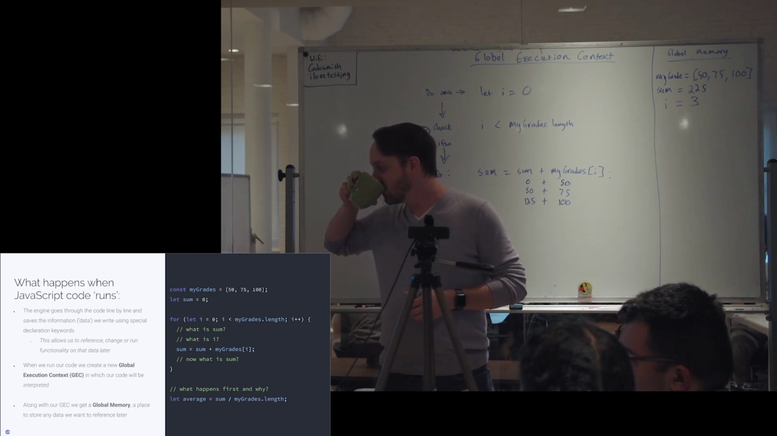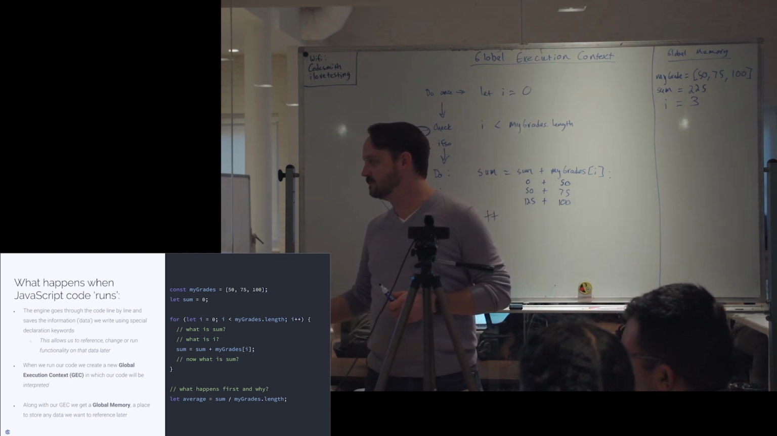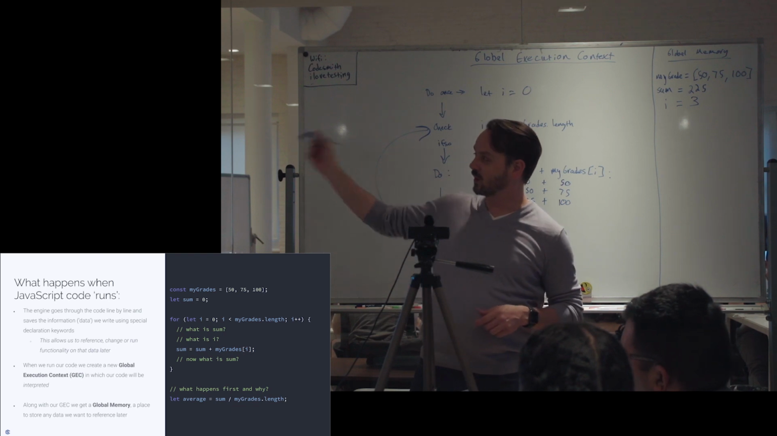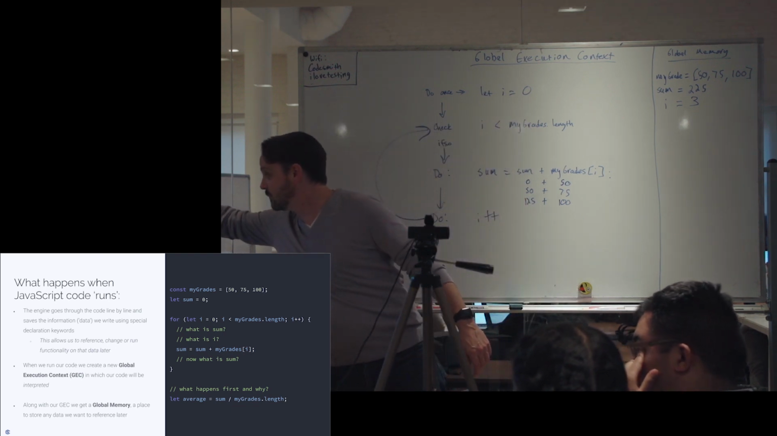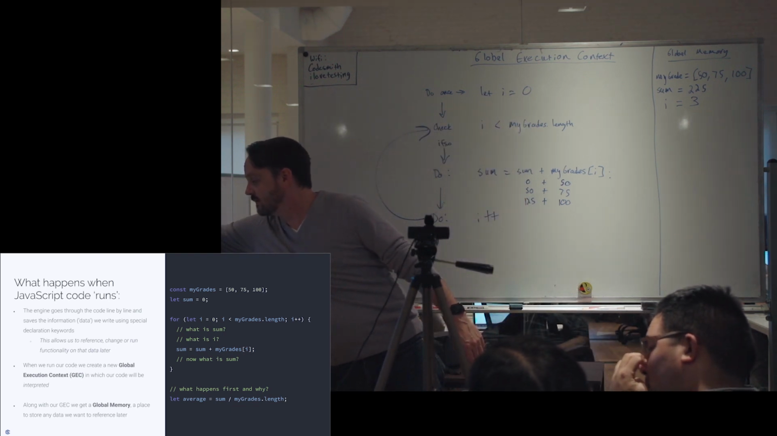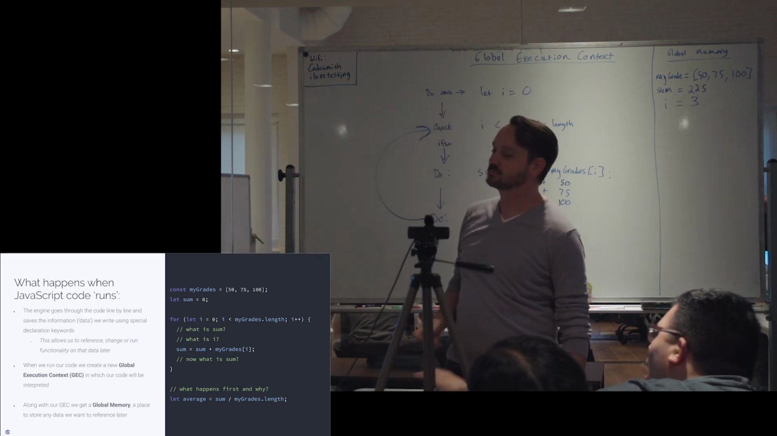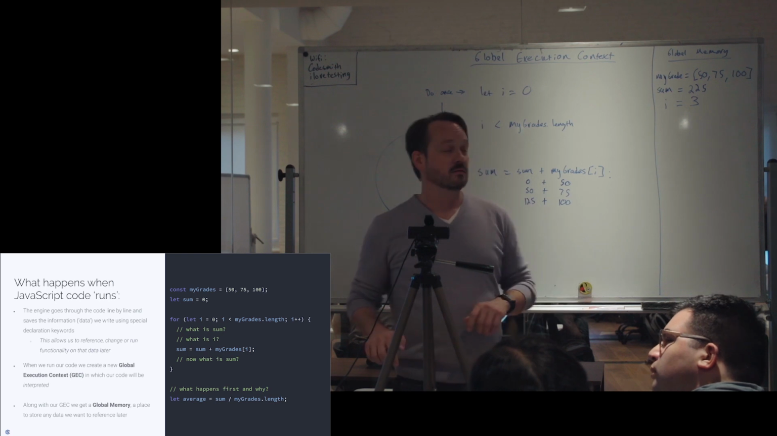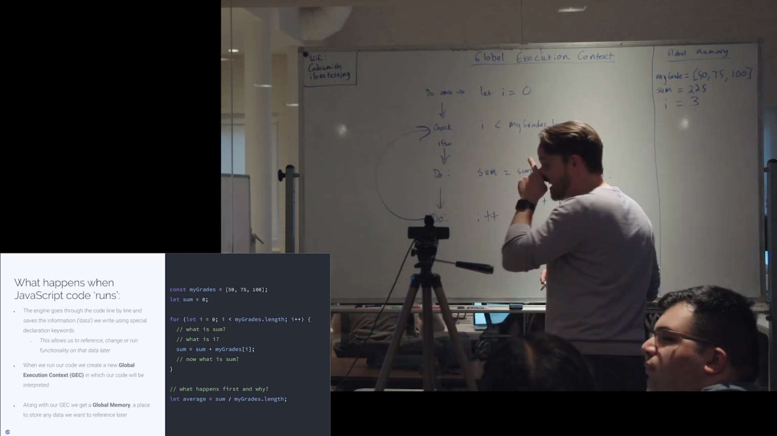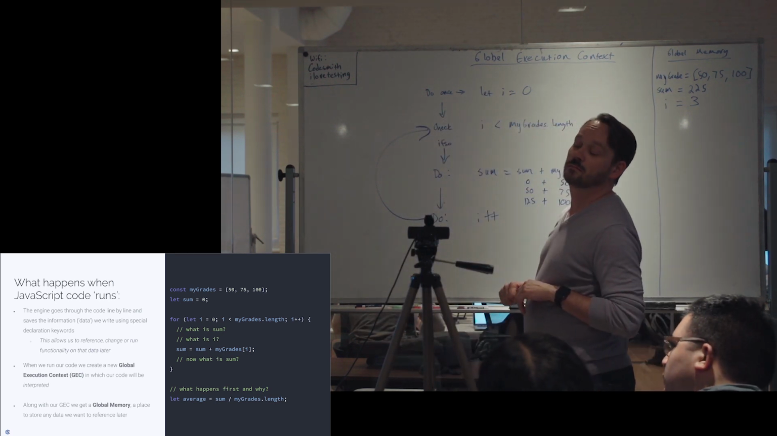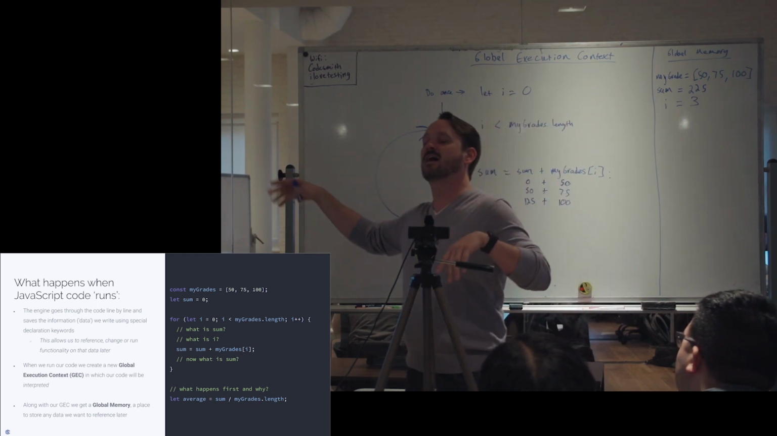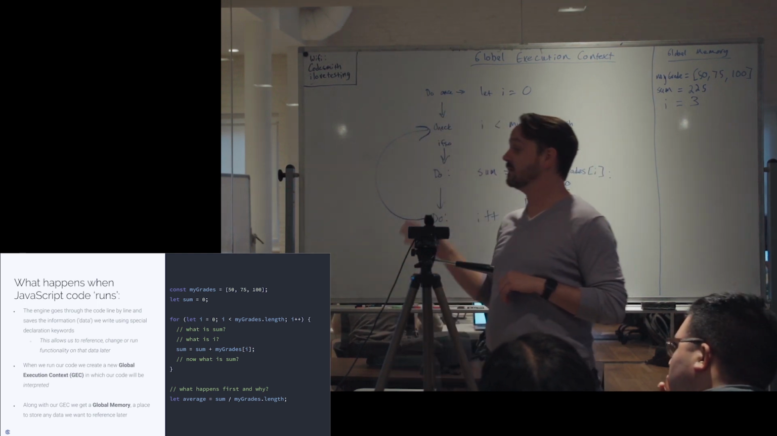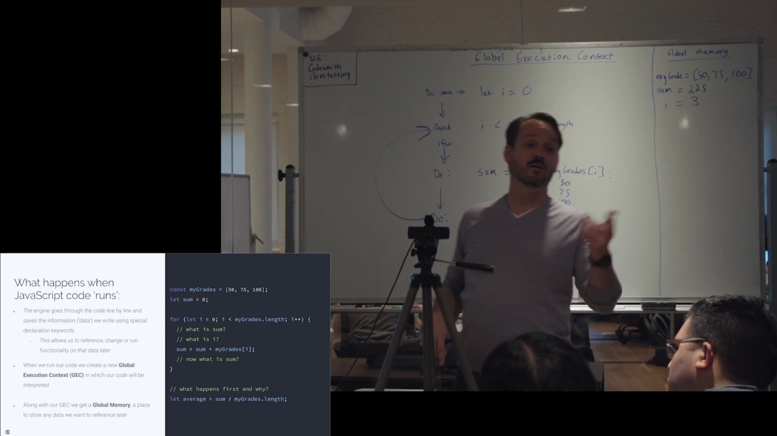Sum equals sum plus myGrades. We already did that. We already did the loop. So we ran through our loop, right? So we got to there, and now we're coming down here. But average equals sum. Okay. So the first thing we're doing, what is average? Like, what is the definition of average? No, what is it? It's a variable. It's a variable.